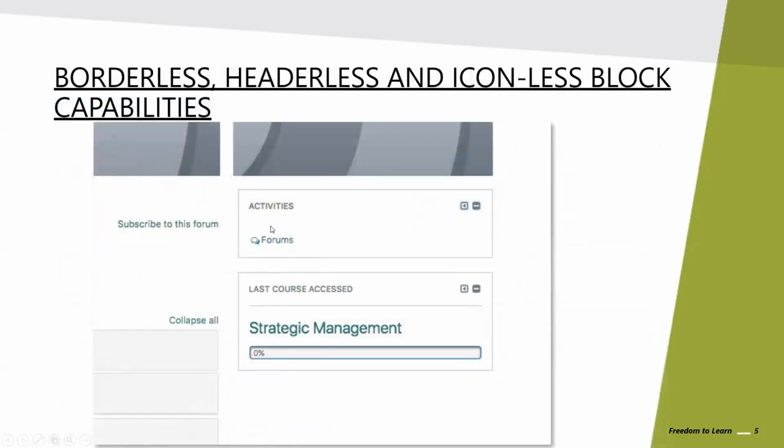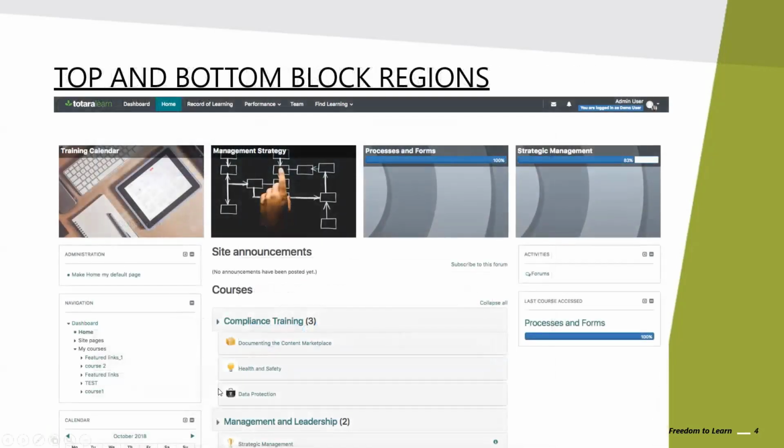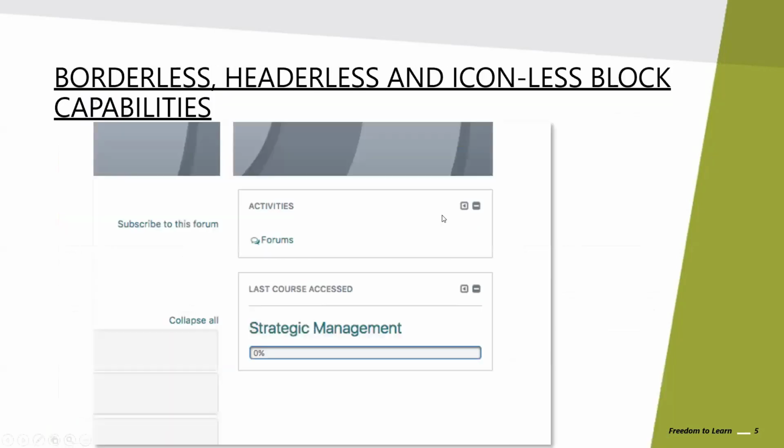Another big piece, and some of these things are very tiny changes, but they really add up across the entire look and feel. You can now have blocks like this activities block that are borderless, so they don't have that line at the top. You can also have header lists where it doesn't even have that activities bit, and you can get rid of icons. As we've seen with other blocks, often there are icons included in them, so we can get rid of that if you choose to. You're still going to have the ability to have those things on your site, but it gives you a little bit more control over what those blocks look like and what you can do with them.